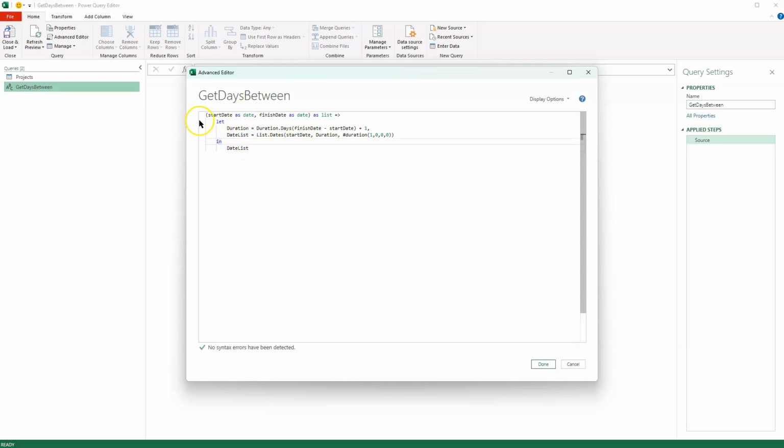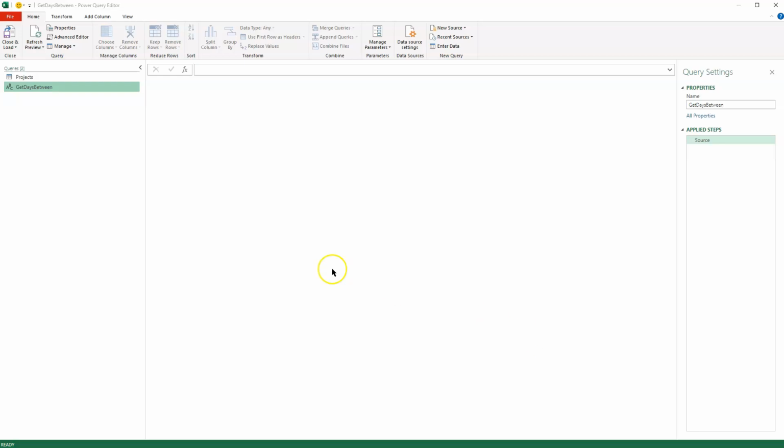So let's look at this again. We're going to pass in a start date and a finish date. We're expecting it to return a list, and then we've got our two steps here. We're determining the duration based on the finish and the start date, and then we're asking Power Query to generate us a list of dates using that start date and the duration that we calculated. And then we're returning that date list. So I'm going to hit done.